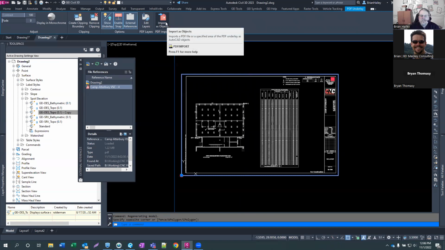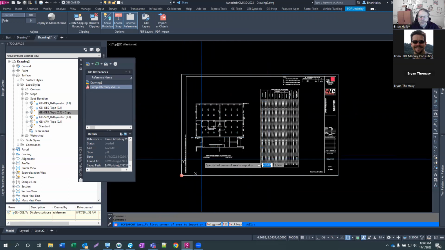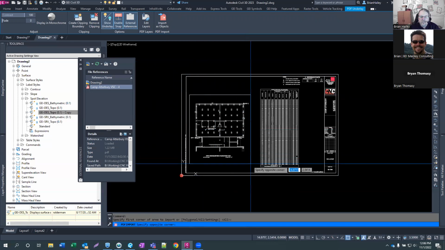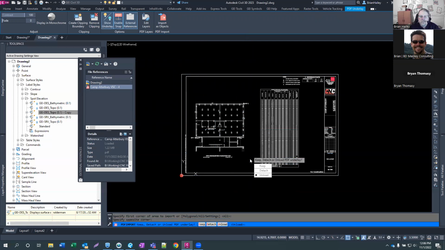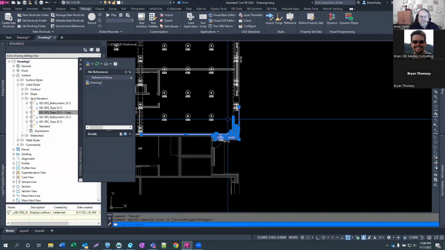Now, as you're doing this, there's a couple of options. So you can pick the area that you want, or you can do all of it. So I'm just going to do a rectangle. I'm just going to do it around this building here. All right. Now it's going to ask, hey, what do you want to do with the original PDF that was referenced in? Do you want to keep it? Do you want to get rid of it? Or do you want to keep it, but just unload it? So I'm going to go ahead and detach it because the only reason I brought it in here was to create this line work. So I'll choose detach. And now I have line work.